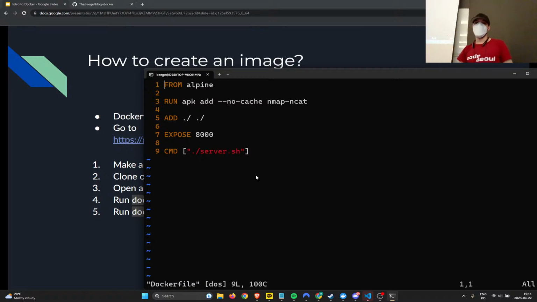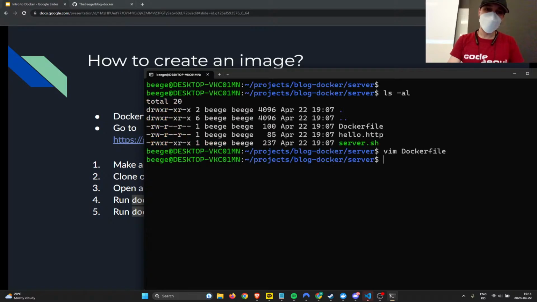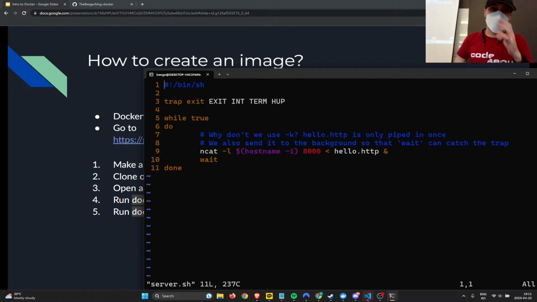Cool. So now you might be thinking, okay, so you install some software that I don't know what the hell that is. You're adding some files that I don't know what the hell those are. And then you're running some script, which I don't know what that is. Let's explain that briefly. So this script is the tiniest web server I could come up with.